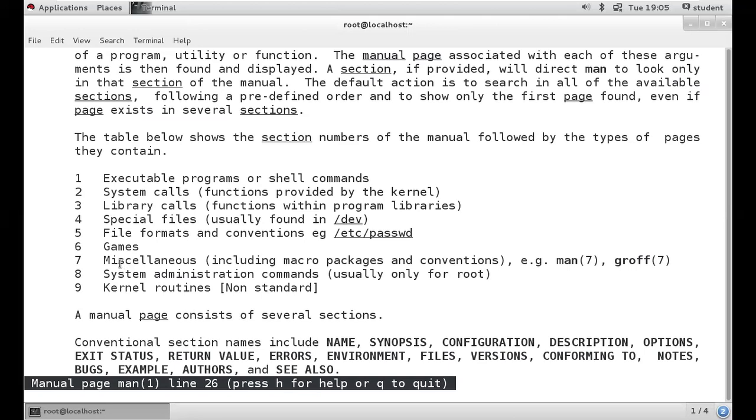8, system administrator executable commands. Got it, guys? 8, system admin executable command means root user executable commands. 1, normal user executable commands. 8, root user executable commands, right?